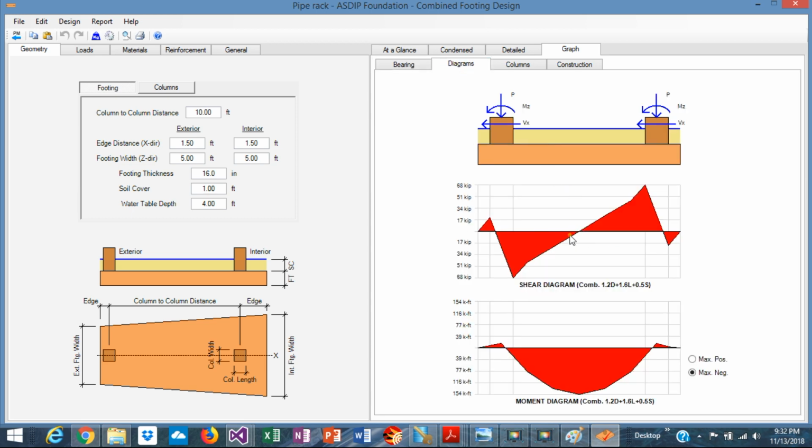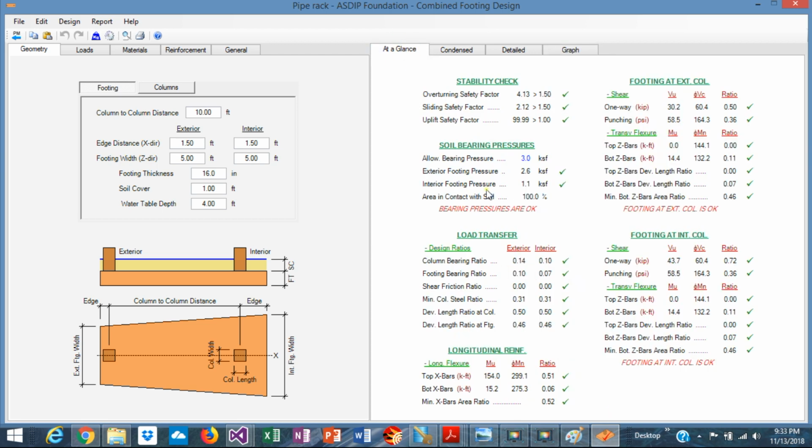The program shows here the shear diagram and the moment diagram for the footing. As usual, a combined footing has a negative moment in the center between the columns and a little bit of positive moments at the ends. But this is a controlling moment. In this case is 154 kip-feet, and this is the controlling load combination. Based on this moment, the program calculates the bending ratio that is shown in the different tabs. In the longitudinal reinforcement, we can see that the ratio is 0.51.